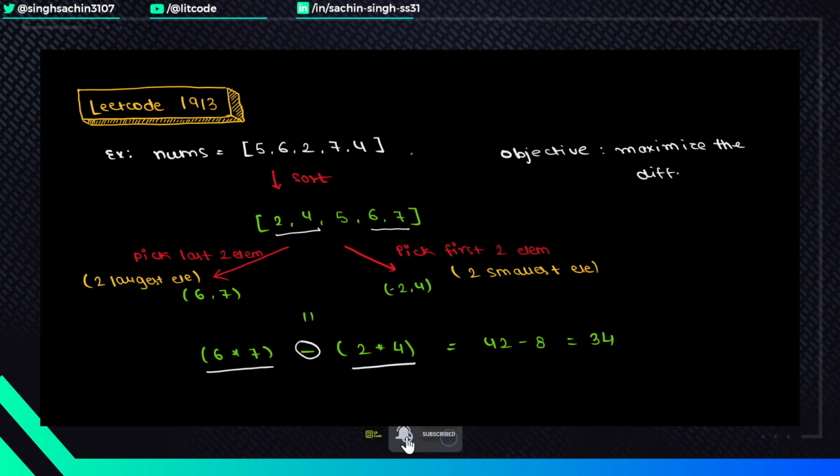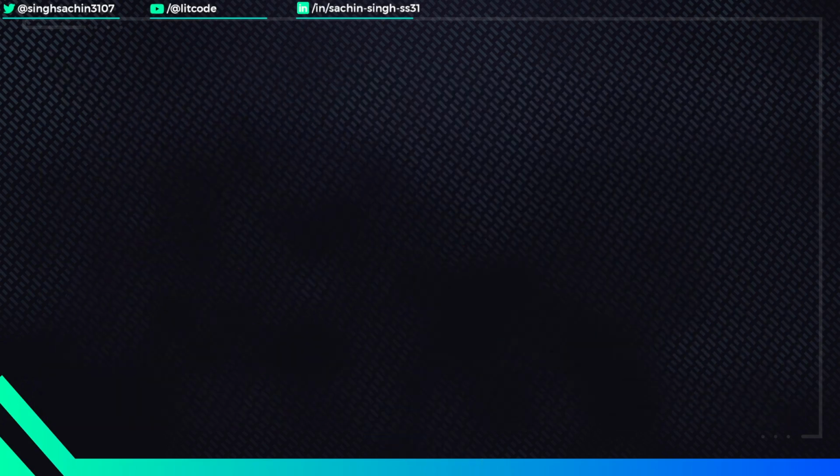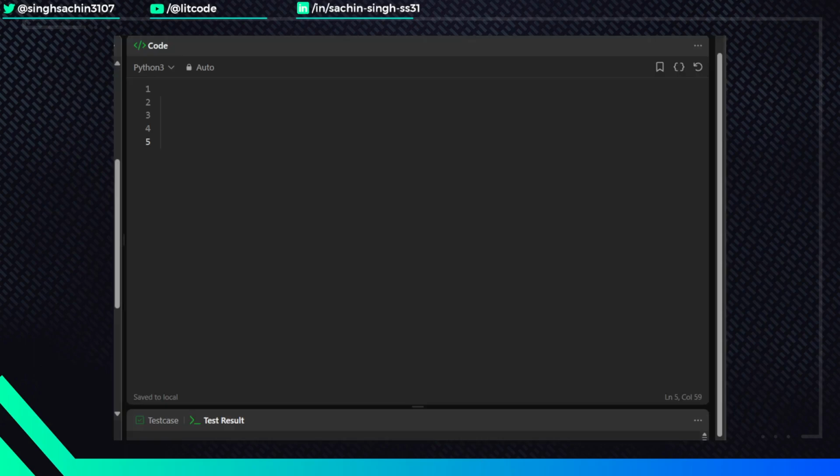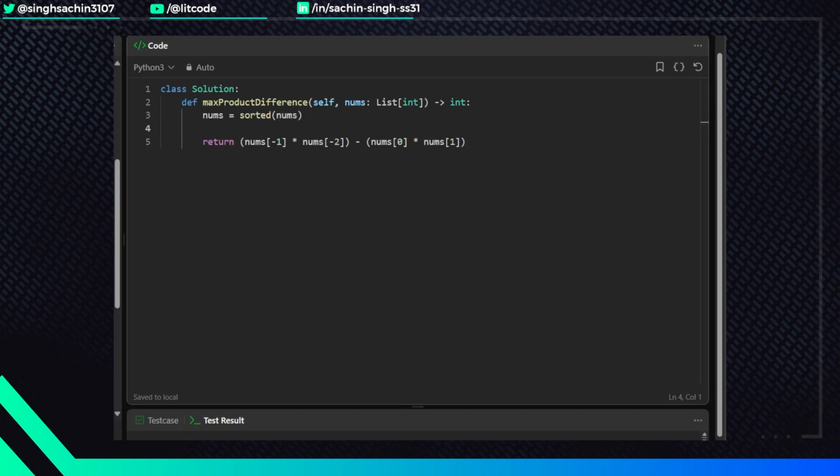Moving towards the solution, it will be of two lines only. We simply sort the elements using the sorted method, and at the time of return, I'm picking the last element and the second last element from the nums array, because it is already sorted, so we get the two largest elements. For the other part, we want to subtract the smallest elements, which will be the first element and the second element of the array.